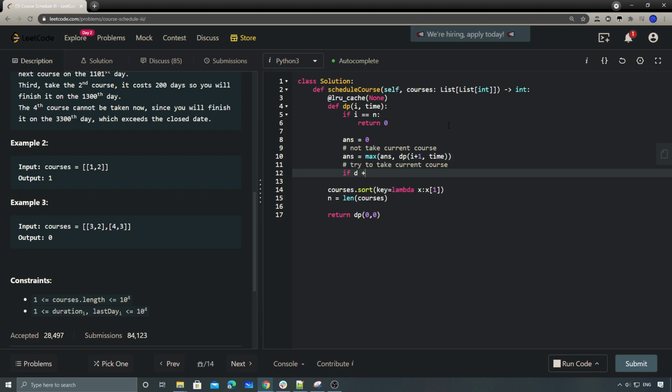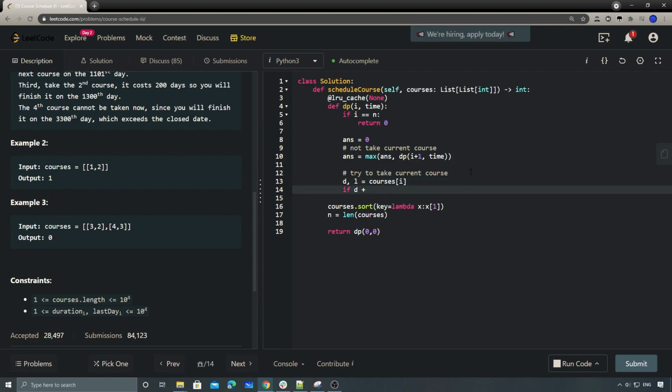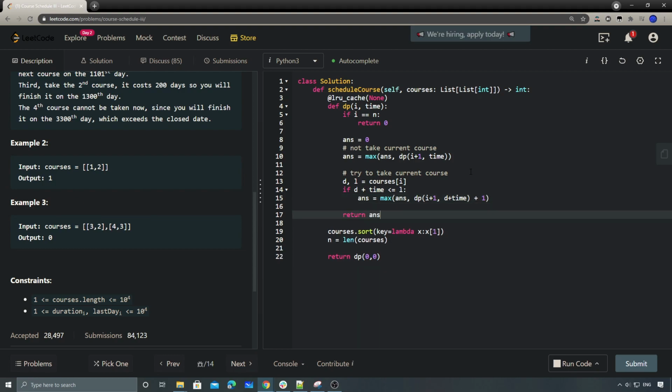If the d plus, sorry, not d. So we have the duration and the last day, which is going to be courses[i]. If the duration plus the current time is not exceeding the last day, then we can take the current course, which means the answer is going to be the max of answer and dp(i + 1, d + time), and then plus 1 since we're taking one course, right? And then we return the answer.